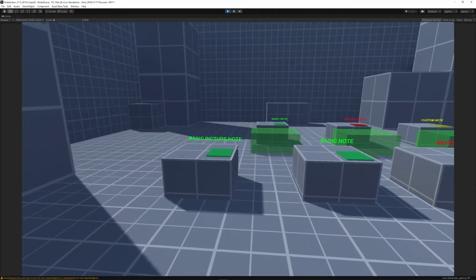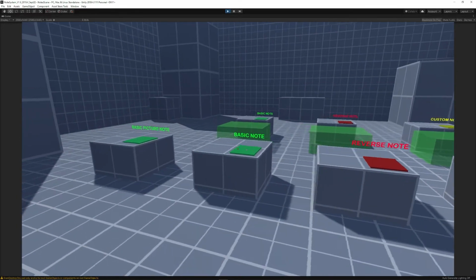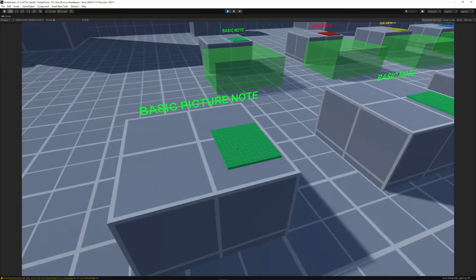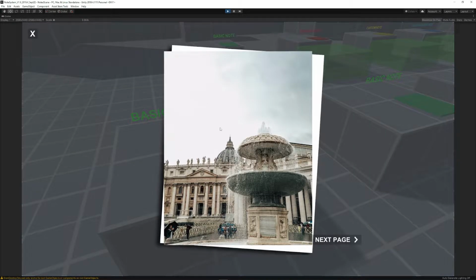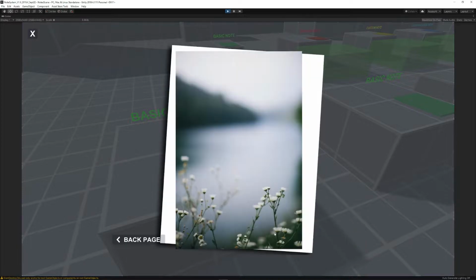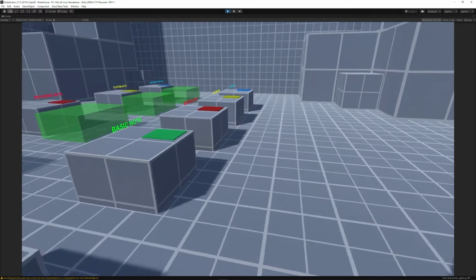So this system features 4 styles of notes: basic, reverse, custom, and custom reverse. First of all, I will go into the settings briefly to show you exactly what they do as well. So the basic, you can either use pictures or you can use specific images that you might have created, and you can set how many pages you have. You have a back button, you have the pages, or you can right click to get off it.